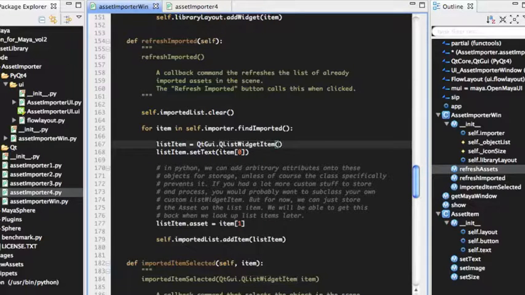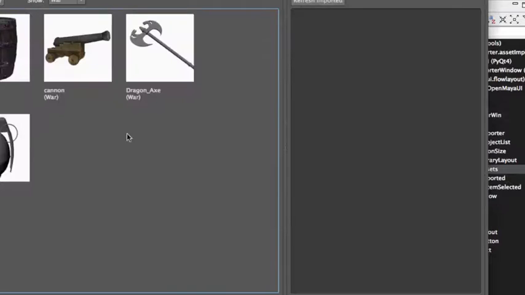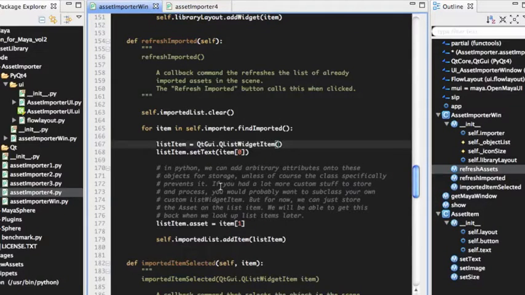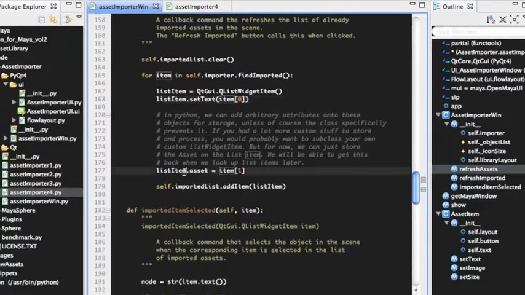So instead of just adding text to the list like in the Maya UI, you have to actually create these items, which actually hold more information. It's really nice because you can store more stuff with each one of those besides just text. So I create a new one of these items. I set the text to be the name of the imported path. And now this is an example of how you can set a new attribute on the fly.